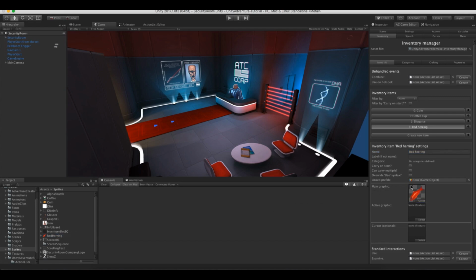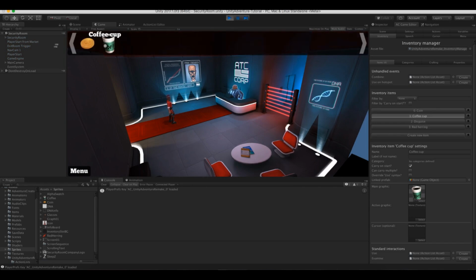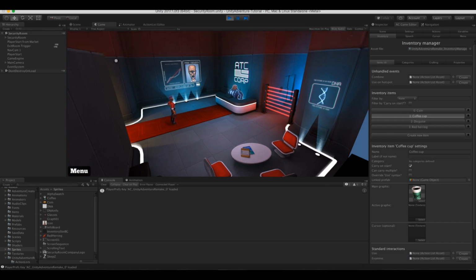Let's just see how this looks in game. I can test this out by clicking Carry on Start on, say, the first couple of these items, and then running the game. We can access the default inventory menu by hovering our mouse at the top of the screen. And you can see we've both got our coin and our coffee cup here. And when the mouse leaves the top, it then disappears. We can also click on any of these items that then become the cursor, ready for us to use on any hotspots in the scene.